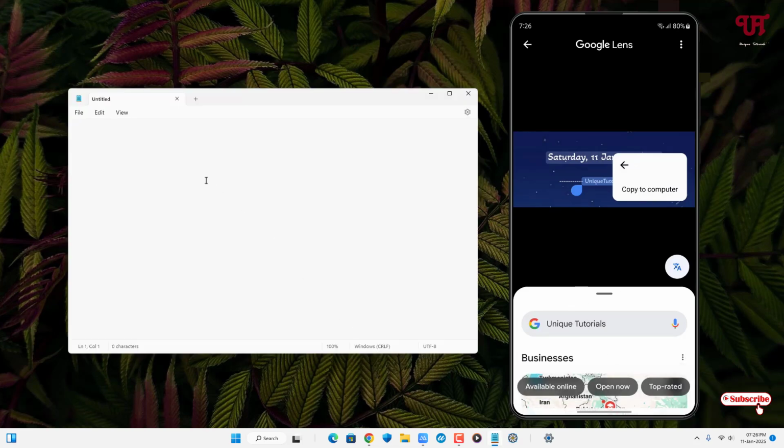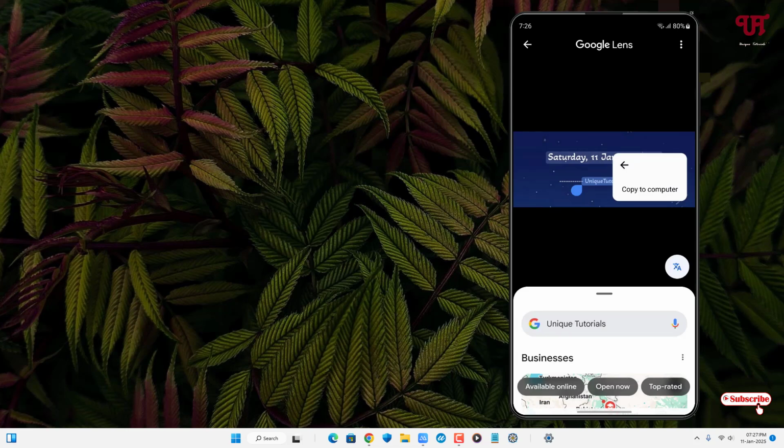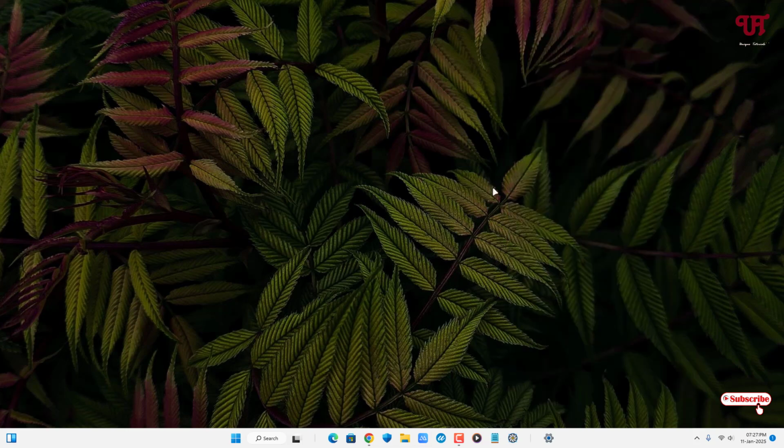So on my computer I have opened a notepad. Now let me try to paste it. Now you can see here the text or word which I have copied from my smartphone has been copied to my respective computer. So by using these cool tricks, you can easily copy any text or word from an Android or iOS smartphone to a Windows, Mac, or Linux computer very easily.